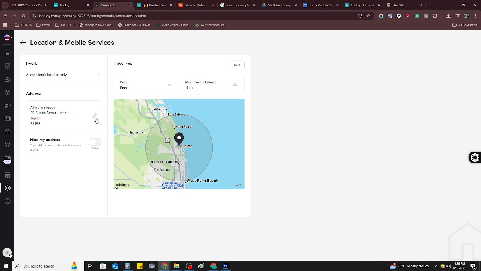Finally, we want to ensure that everything looks good from the client's perspective. Head to your public business page on Booksy to review the new information. This final check is essential to confirm that the changes appear correctly and are visible to the public.